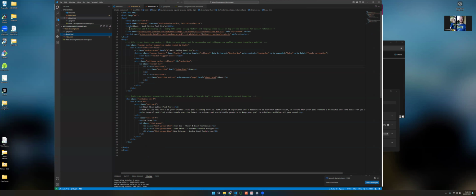Oh, another cool thing I just noticed here, the Bootstrap CSS and the Bootstrap JS, we use the CDN to bring in the Bootstrap framework.